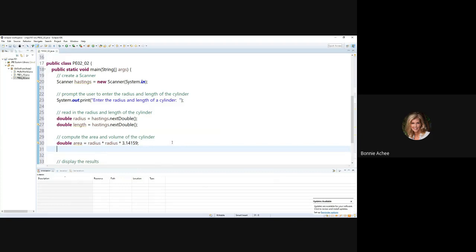Okay, next I'm going to compute the volume. And so I'm going to say, hey, computer, give me some space, and call that space volume. Inside that space, I want you to do the following computation and store the result: area times length. So the computer will look at the memory location called area, get that piece of information, look at the memory location we called length, get that information, multiply the two together, take that result and store it in the memory location that we have called volume.